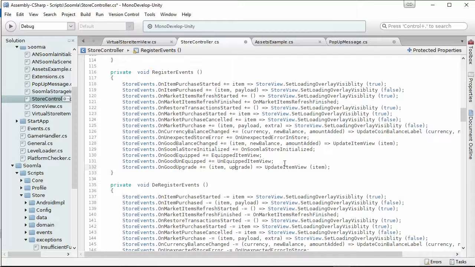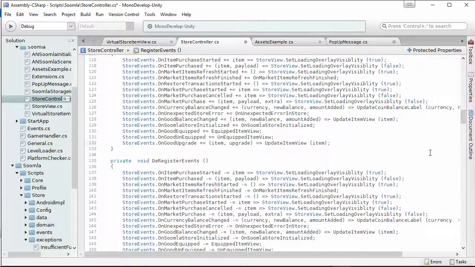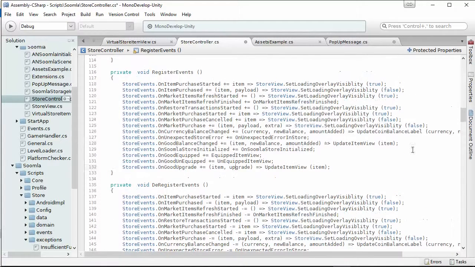So yeah, this is pretty much all the story, guys, about the different methods inside the store controller, how to call them, and how to address the event associated with each of the actions, including the item change, the balance change, the OnGoodEquipped, UnEquipped, and OnGoodUpgrade. We have many other methods here, but we don't do a lot of things here. We just set the overlay visibility to true, and once it's purchased we set it to false. So you can override that by adding additional methods and a specific behavior to match your needs.